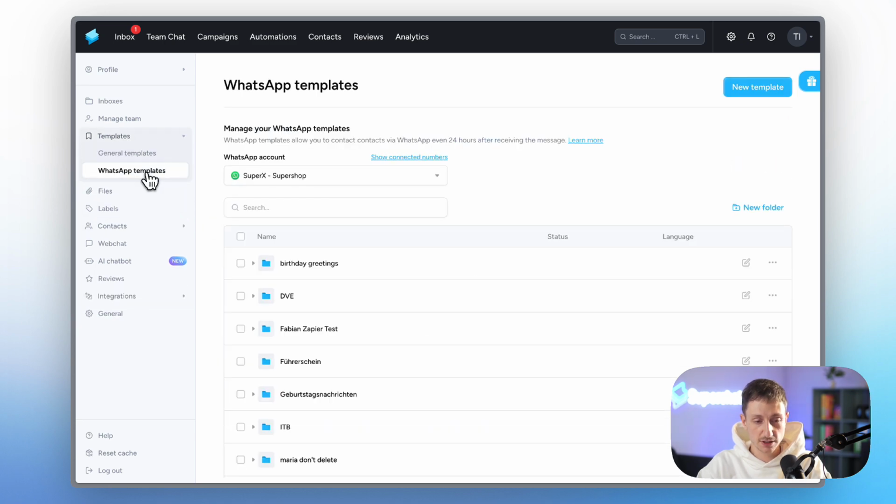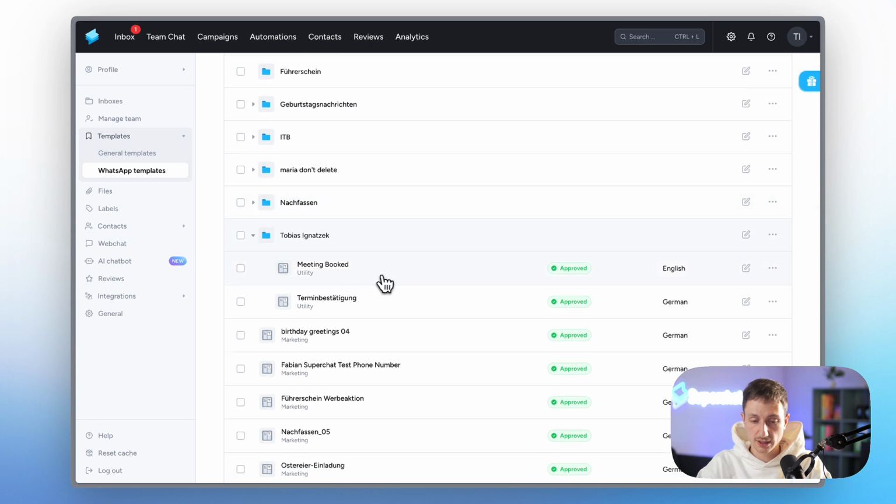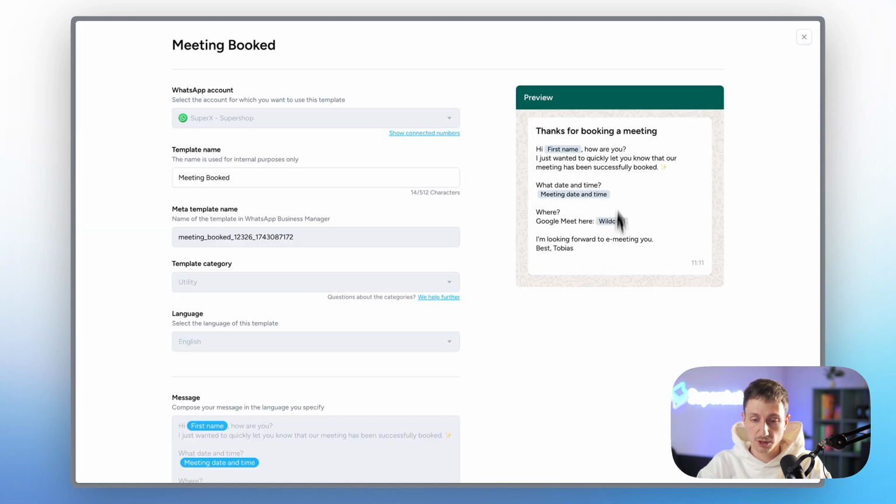So in the templates here, I have WhatsApp templates. I put them in a folder, and I have this meeting book template. The meeting book template is just, thanks for booking a meeting. Hi, first name, how are you? I just want to quickly let you know that our meeting has been successfully booked, and so on.